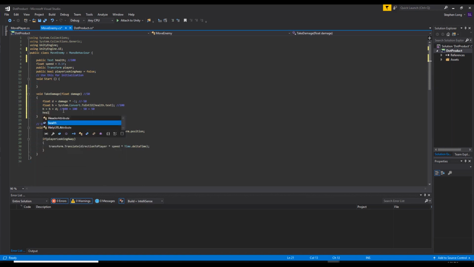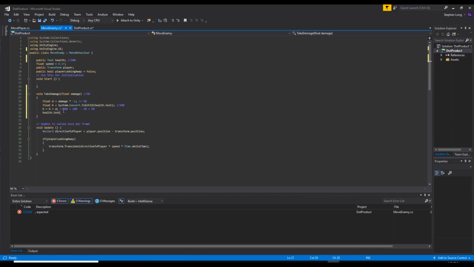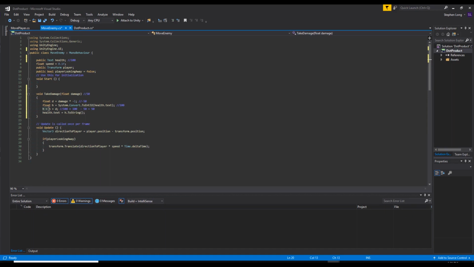Then we're simply going to write that back to the text field that we have. Remember, we changed it into a number here, so we're going to change it back to a string and store that back in the health.text field. The new health will now appear over the enemy's head. So now we can go back into the dot product and actually make that happen.